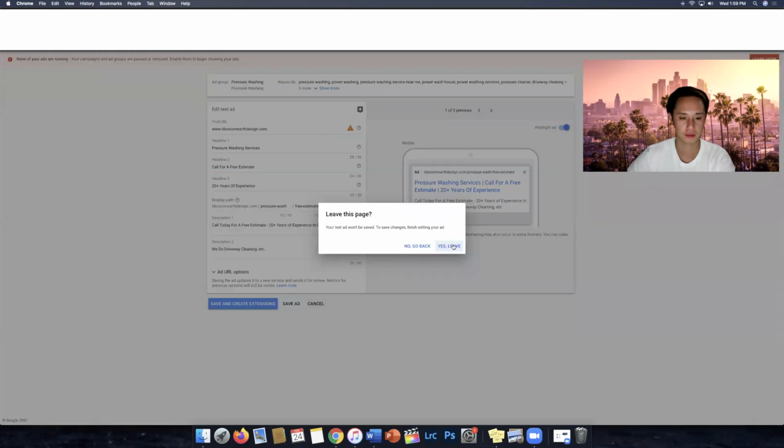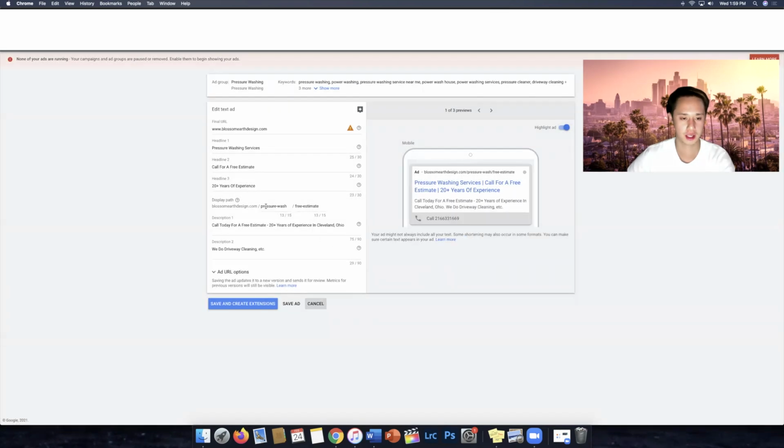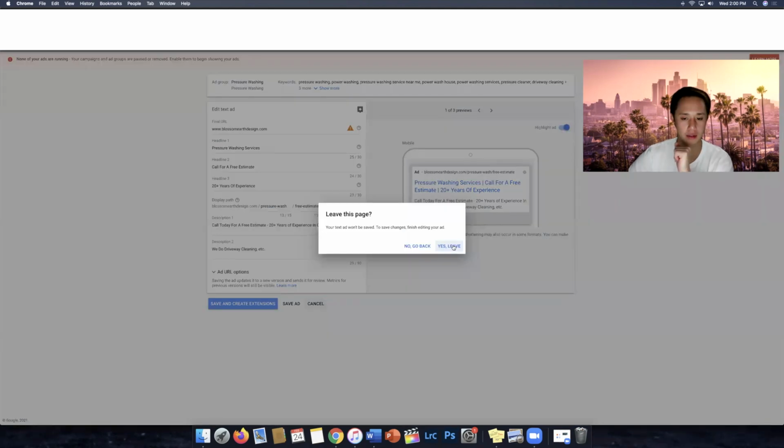Okay, one more thing I wanted to share here is the reason why we put a display path here, pressure wash, free estimate, and these words here and things like that, is because it's going to stand out a little bit more when a searcher searches up pressure wash, right? Not only are they going to see it here, but Google will actually sometimes bold or highlight whatever keywords, search terms that the person searched for. So that's why we have multiple things showing up on our ad, and that's why I have it on the display here. All right, so I'm going to hit cancel there.